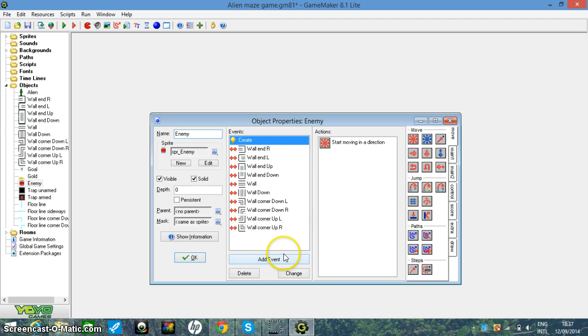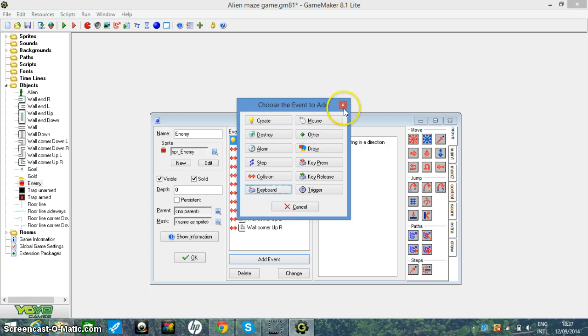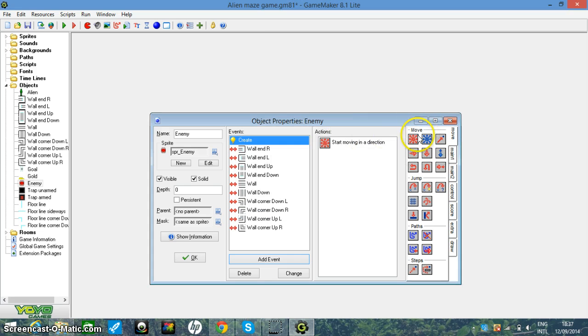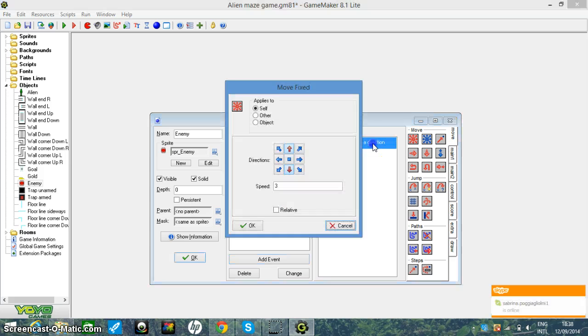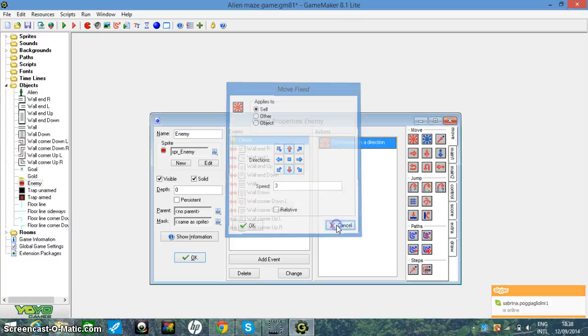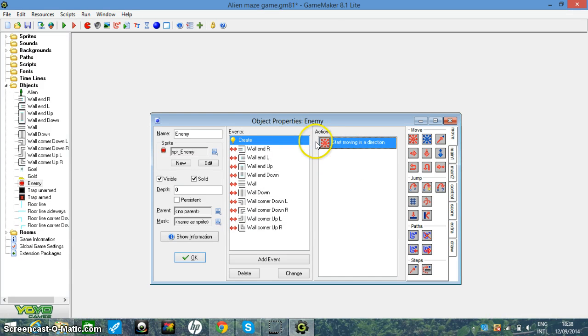What you want to do with simple maze games is add an event called create, and in that create event you want to bring in one of these moves. What I did was make them, as soon as they're created, move either up or down, and I set a move speed of 3, so my little person has enough time to run away from the enemies. So in the create event, as soon as the game starts, it moves either up or down.